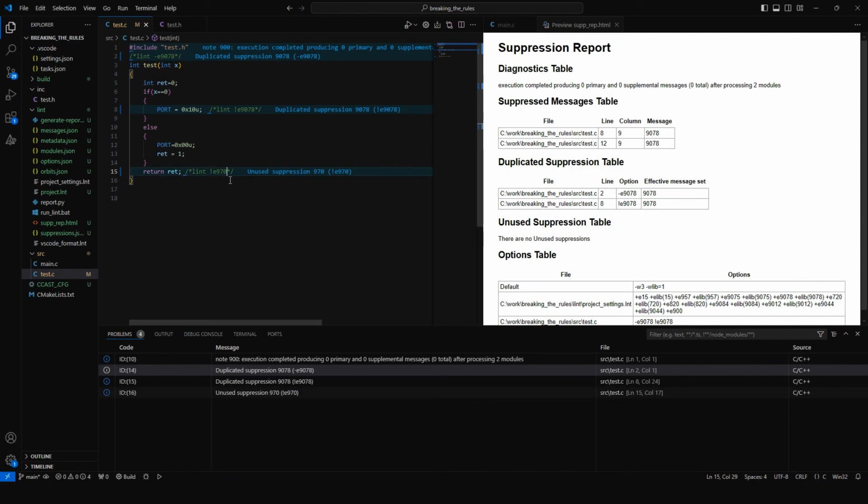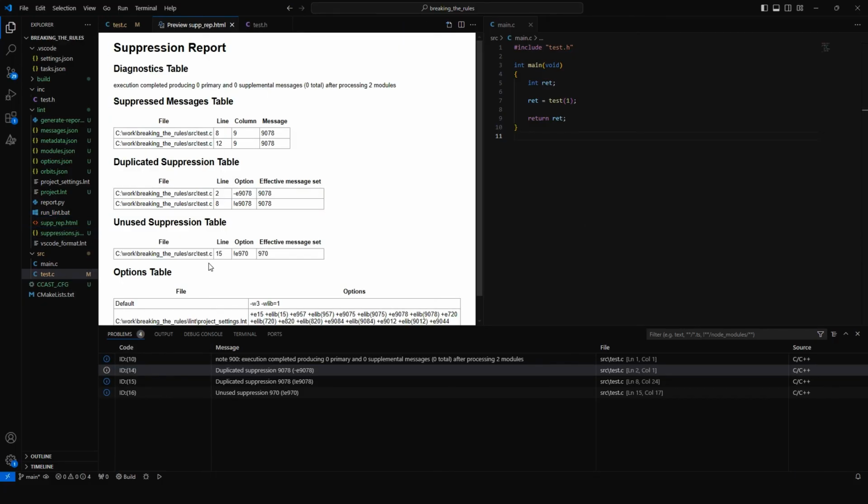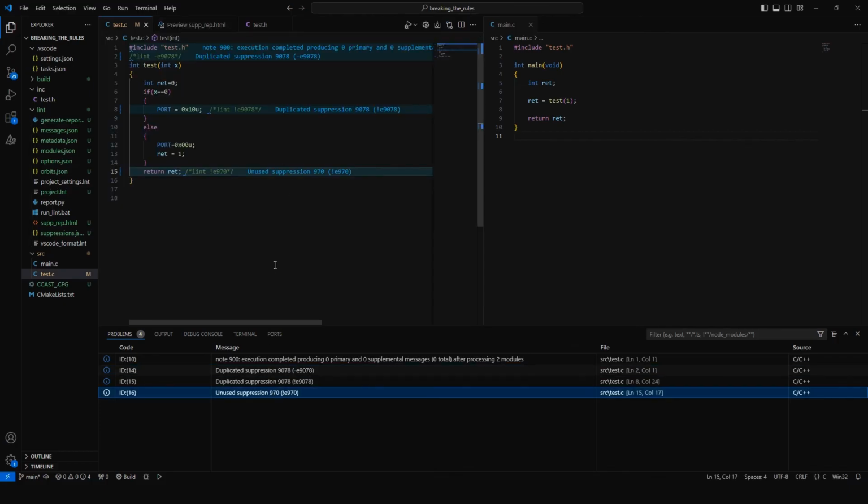And so we now have a message saying we have an unused suppression. And I'll just refresh the report. And now we can see we have an unused suppression in the report here as well. So this shows us how we can suppress messages and get some accurate reporting and messages based on those suppressions.